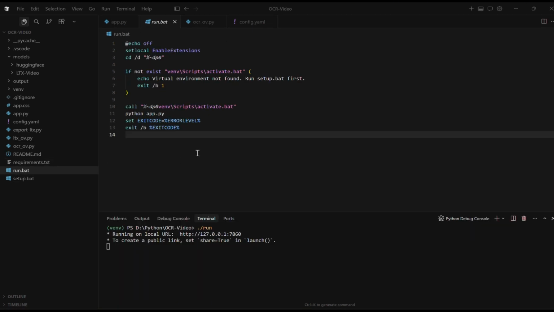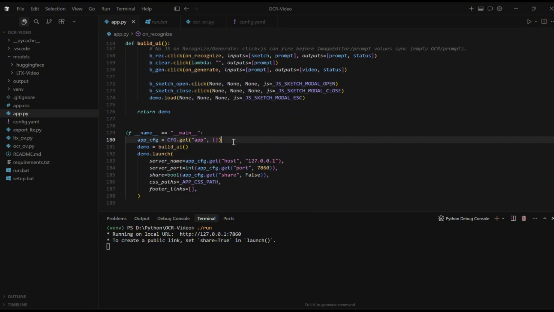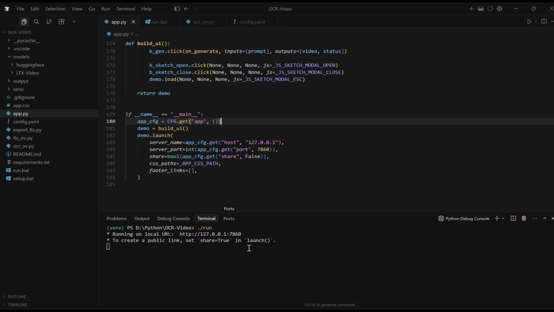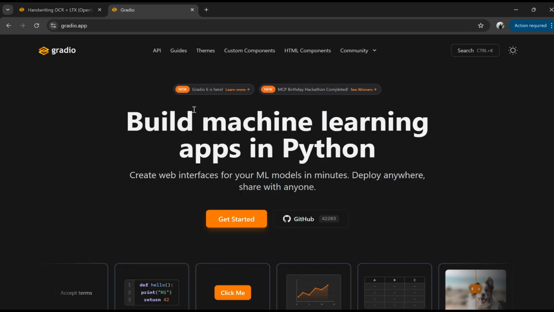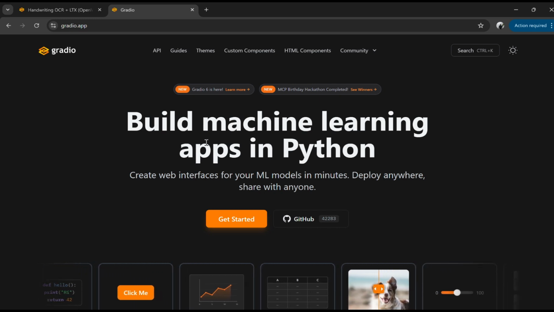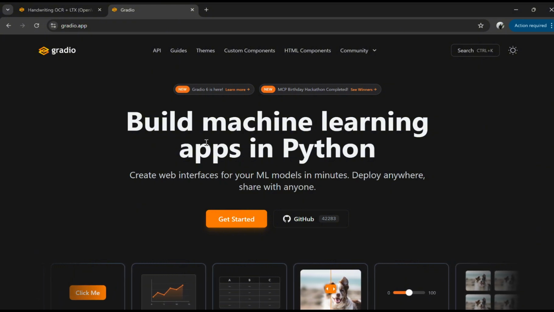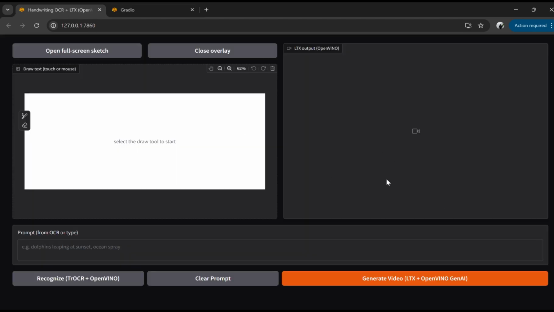The run batch file runs the Python application app.py. When you run app.py, you are starting a small web application in your browser. The library that builds the application, the forms, buttons, video player, and layout is Gradio. It's made for ML demos. You define Python functions, Gradio wires them to buttons and shows outputs like your video on the page.